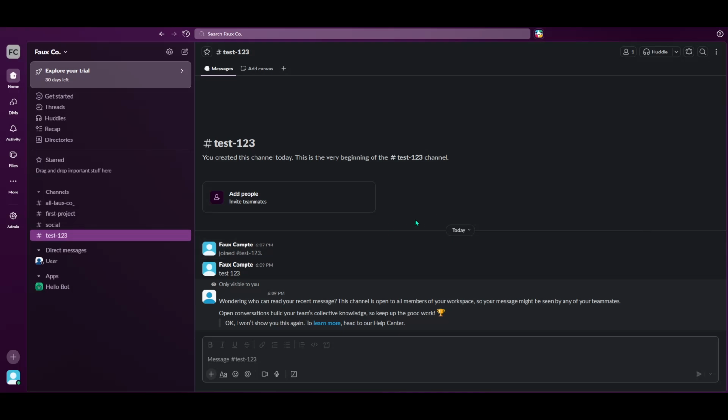In today's video, I'm going to teach you how to connect GitHub to Slack. This simple connection lets important GitHub activity, like pull requests, issues, and deployments, flow into your Slack workspace so your team can see updates in real time without switching tabs.